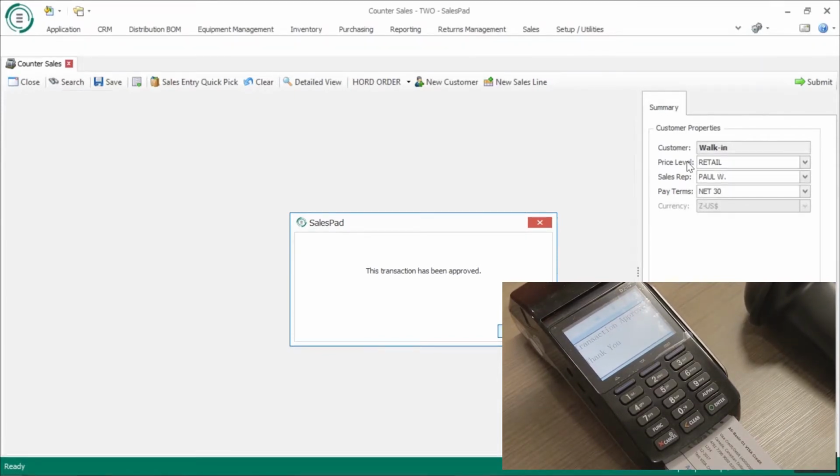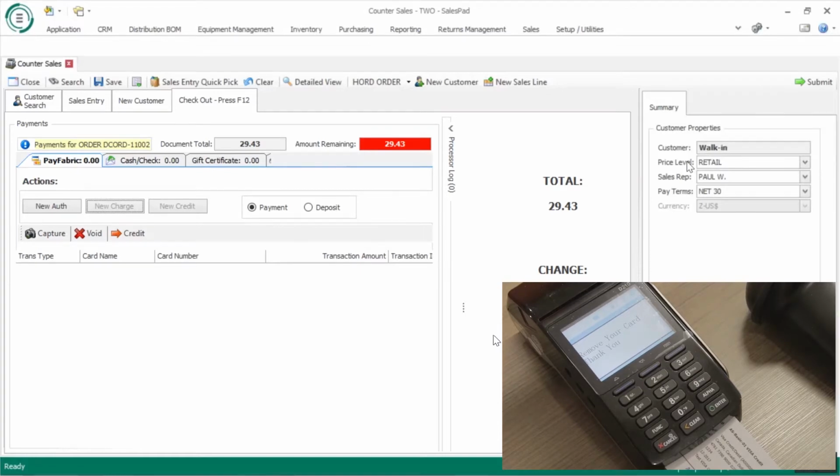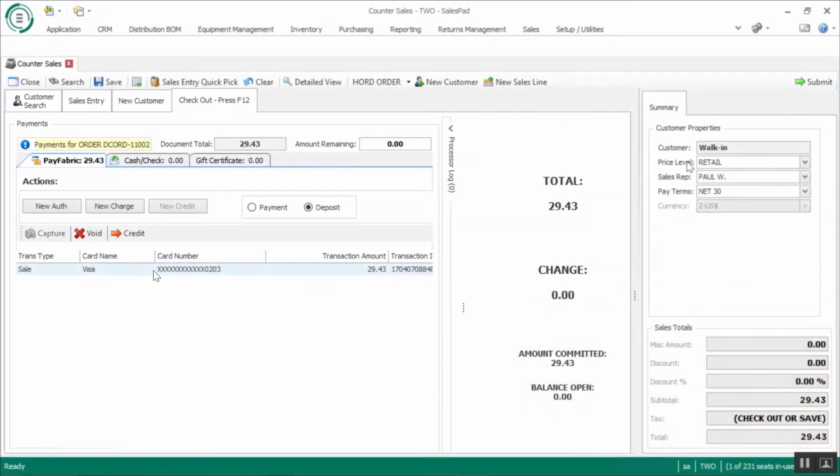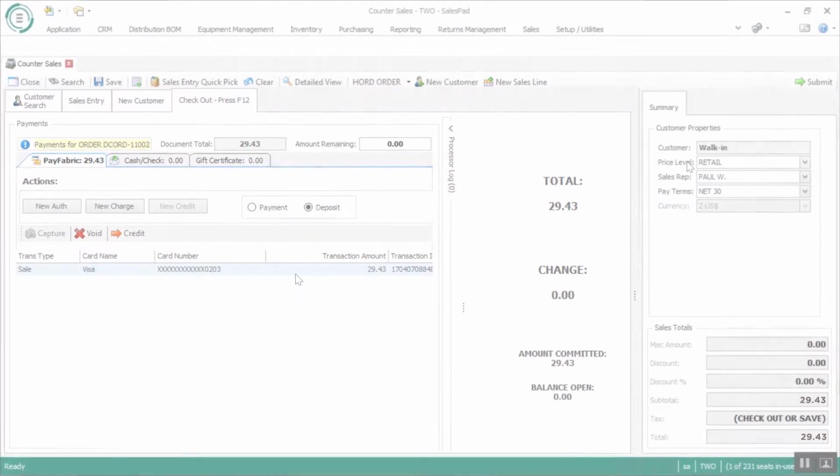I also get a message in SalesPad that the transaction is approved. I get a prompt to remove my card, and then we'll see the transaction right in the transaction capture grid there in SalesPad as confirmation that that payment was made.